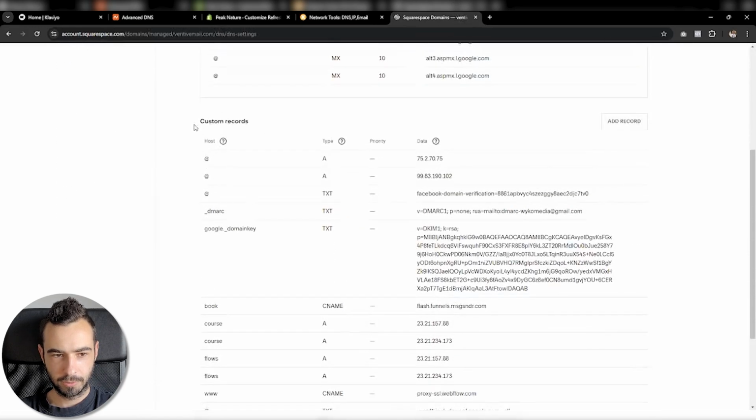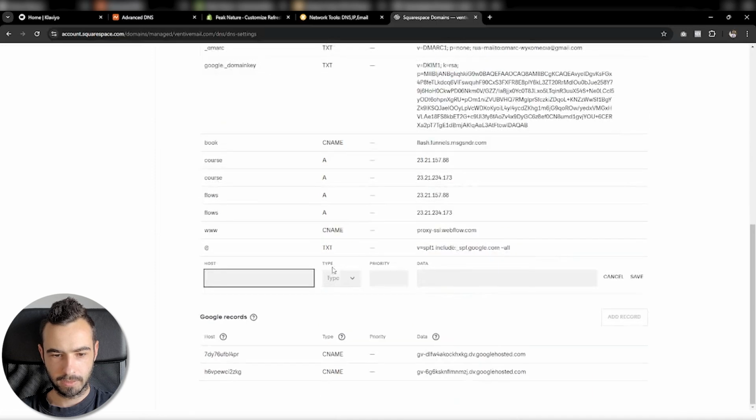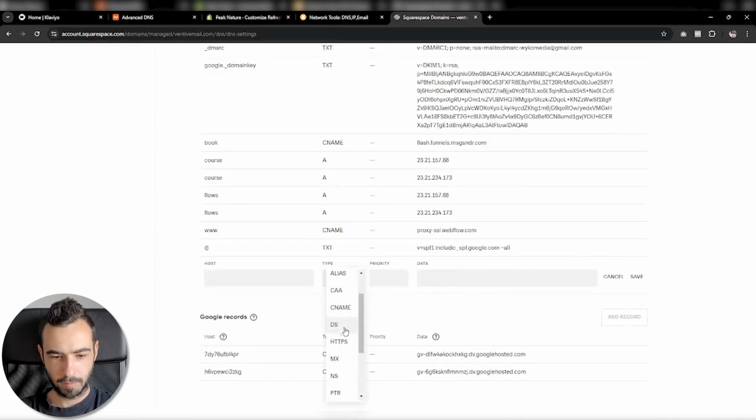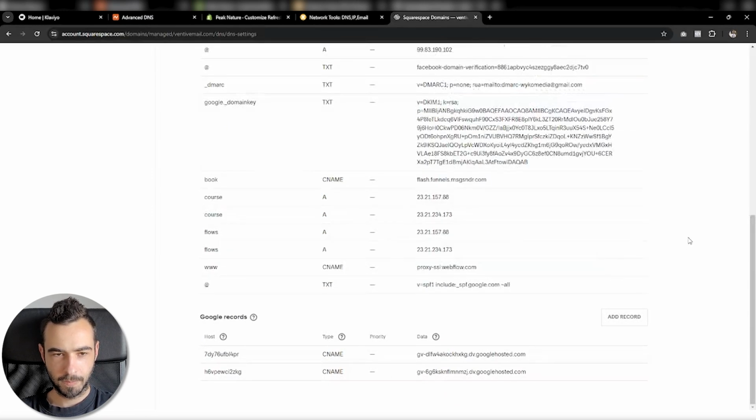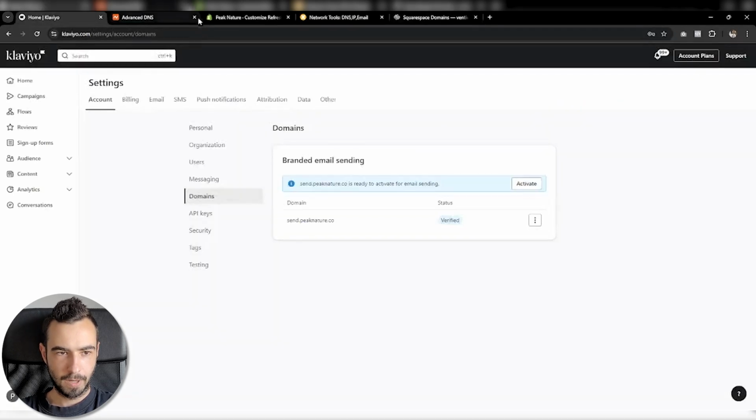For example, here it would be custom records. You would once again click on add record, and then you have a bunch of types. Sometimes just the UI and UX changes, but overall this is the same thing. So you'll figure it out for sure. If you want, you can always type in your domain provider name and DNS record setup and Google it. It's gonna show you everything you need to know.